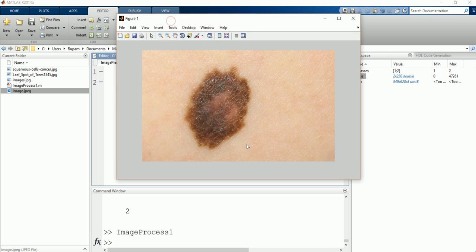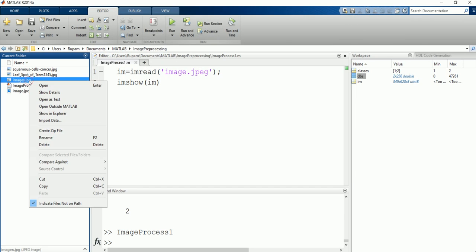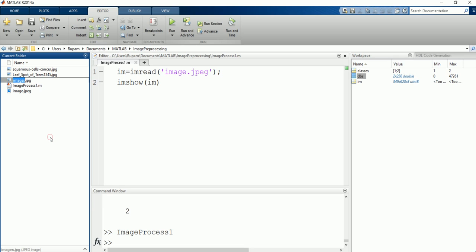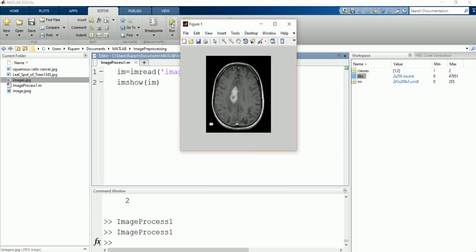Let's execute this. If you execute, you'll be able to see the image. It is being read and displayed by Matlab. If you change the file name, whichever image file name you specify, Matlab is going to read and display that image. So one of the ways of reading and displaying the images in Matlab is put the images in the current directory and then specify the file name.